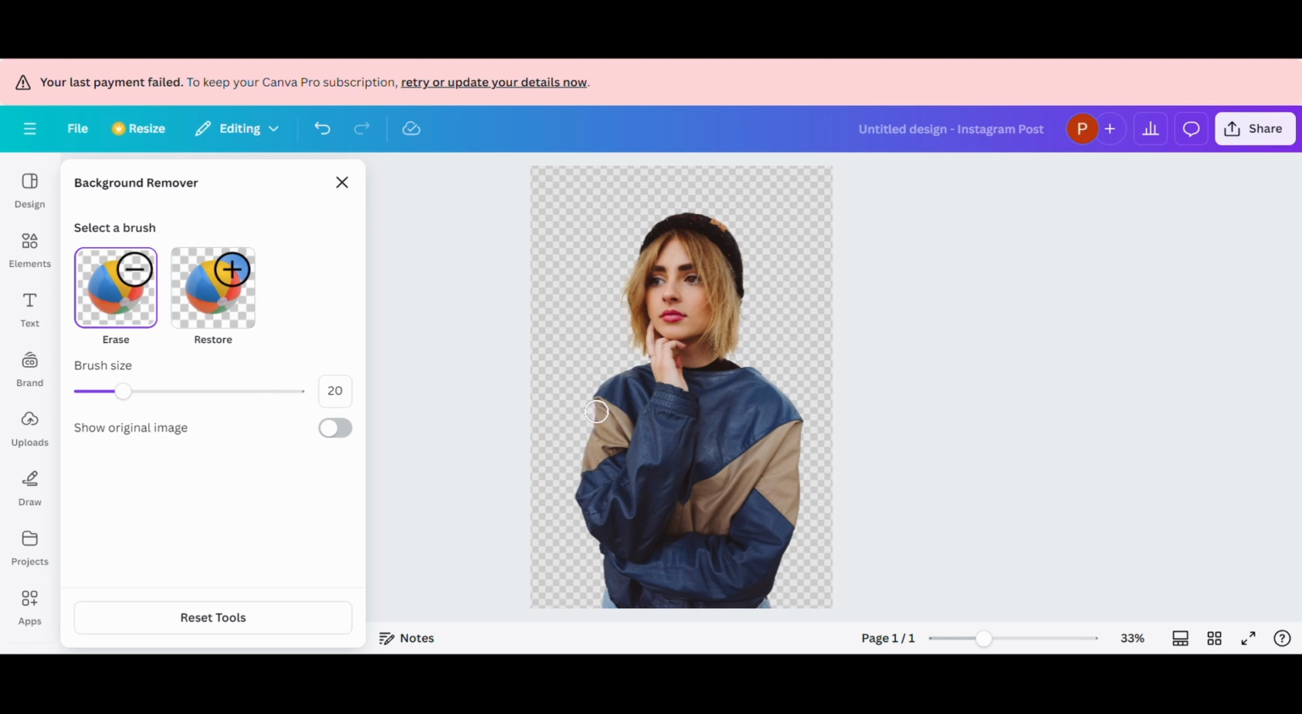or you have the restore option, in the case that Canva removed parts of the picture that you wanted to keep. So if I use it, it restores parts of the image. So depending on the picture and the quality of the picture and what the background is, Canva might make a mistake. So if that happens, you can use these two brushes and you can use this slider here to adjust the brush size. And that's how you remove the background from a picture in Canva.